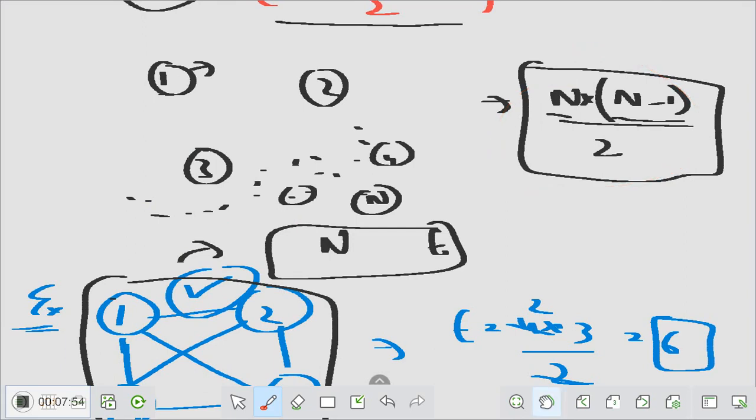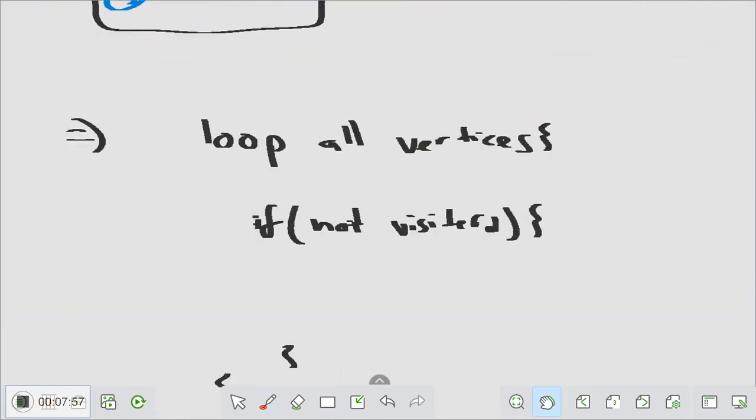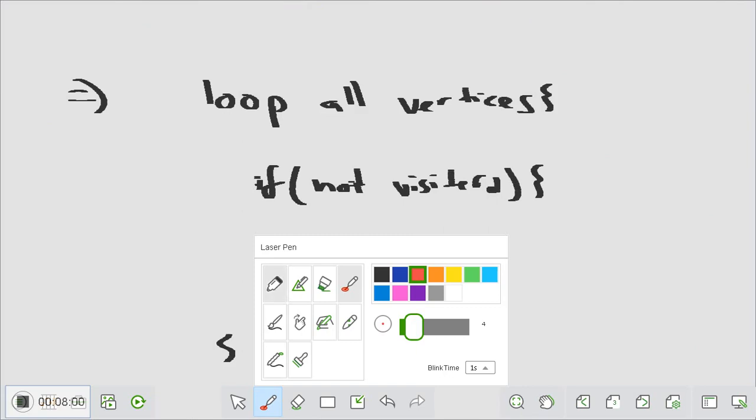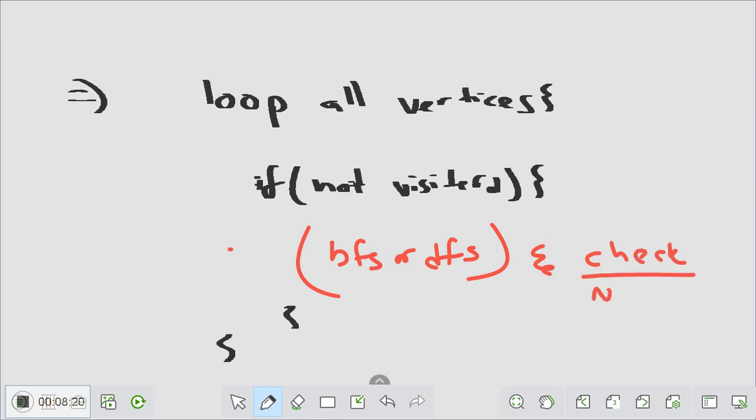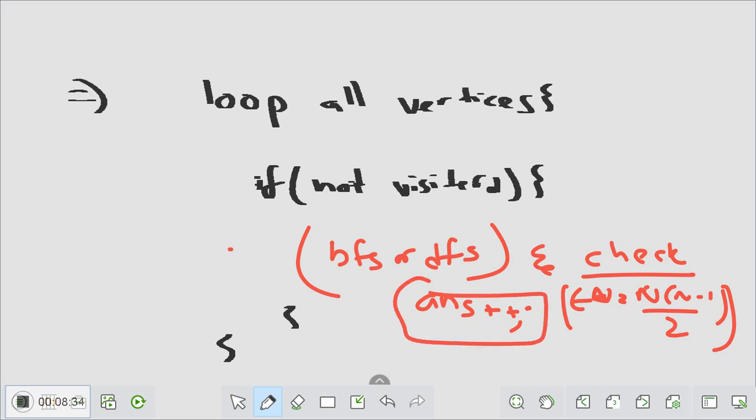So now let me explain this. Let me move to this part again, and here I will use BFS or DFS, basically the traversal. So I will do the traversal and check the particular condition, like e should be equal to n into n minus 1 by 2, in order to check fully connected components. If this condition is true, I am going to increase my answer variable by 1, because yes, we have found one fully connected component.